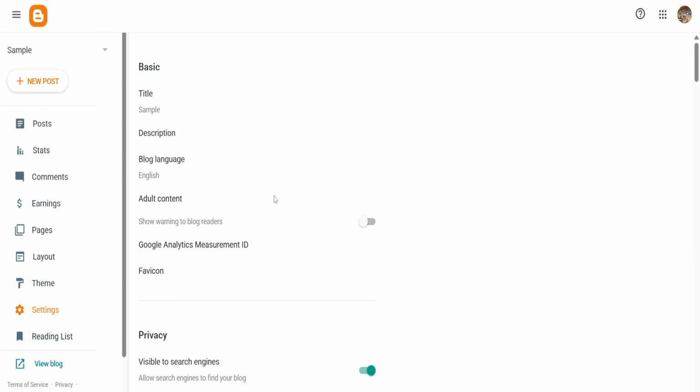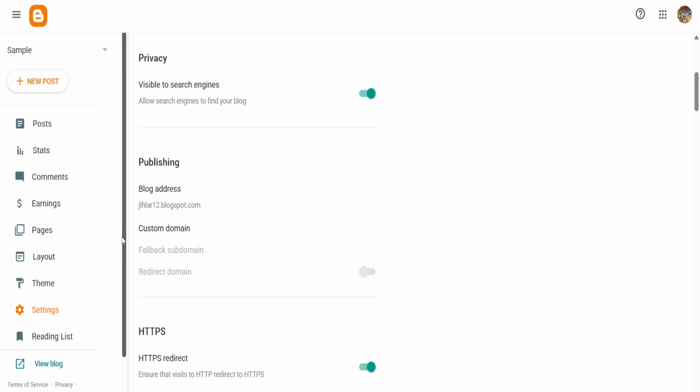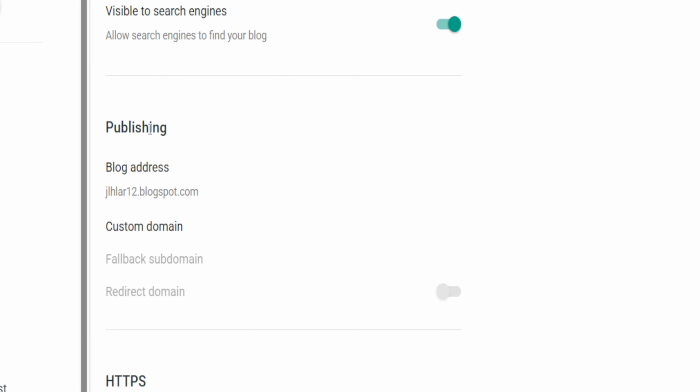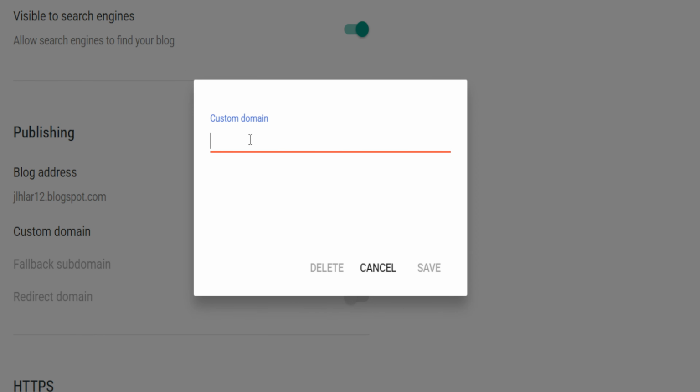Scroll until you find the publishing section. In this area, look for the option labeled custom domain and click it. Blogger will then give you a field where you can enter the domain you want to use for your blog. Make sure you type the domain using www at the beginning, for example, www.yourdomain.com. This part is important because Blogger typically expects the www version during setup. After entering your domain, click Save.